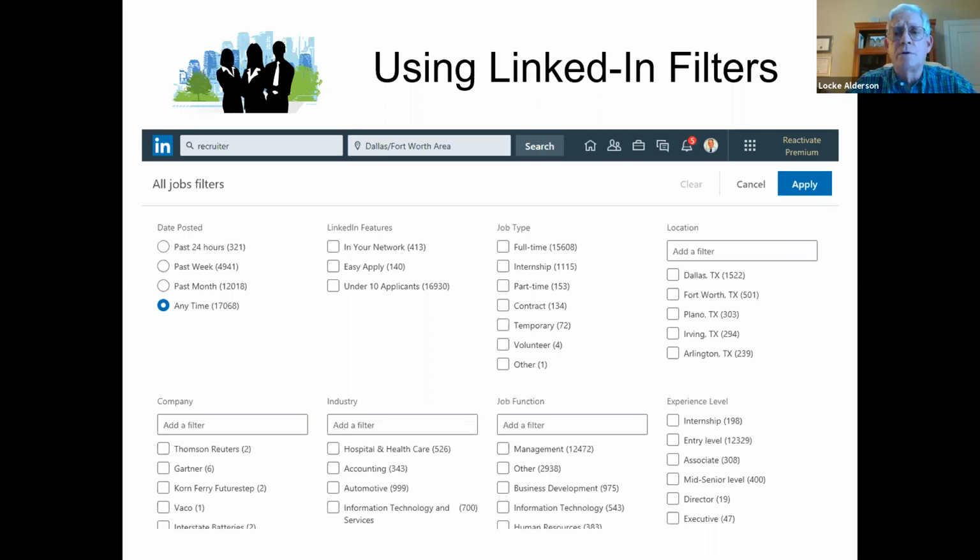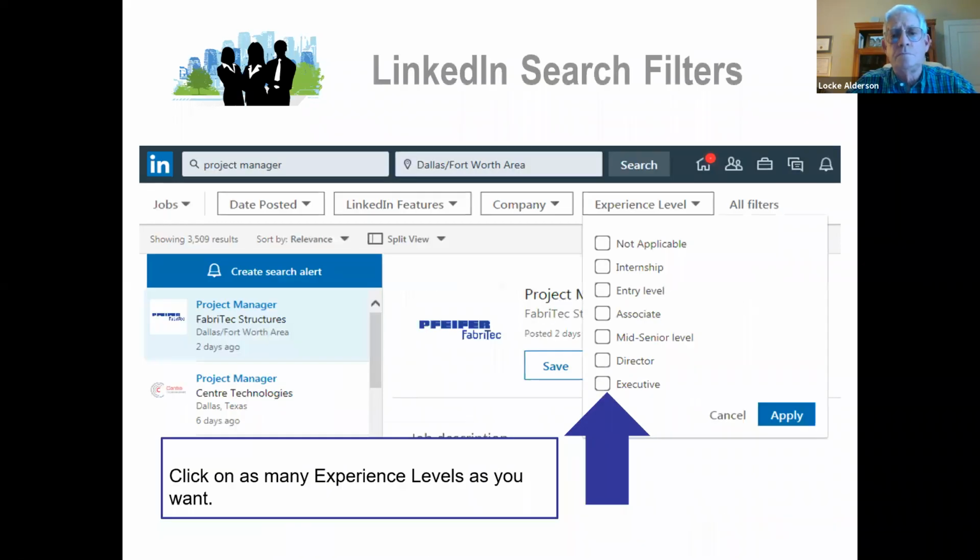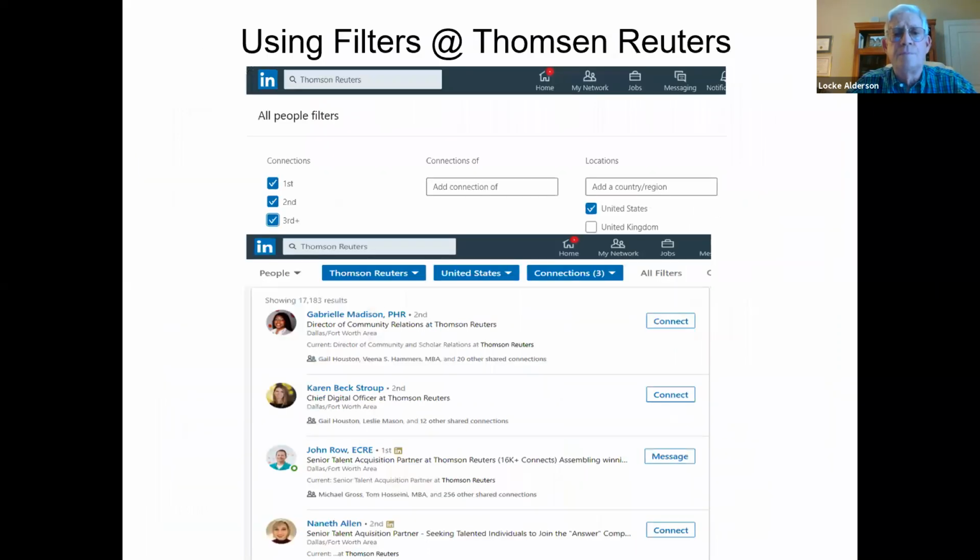And once you've started a job search, if you don't get the results that you want, there is a clear button underneath the cancel, or next to the cancel, where you can go back and start with the same search that you had originally without having to re-enter it. Again, notice the experience level, and you can click as many as you want to find what you're looking for. This was for a project manager in the Dallas-Fort Worth area. There were about 3,500 on that one.